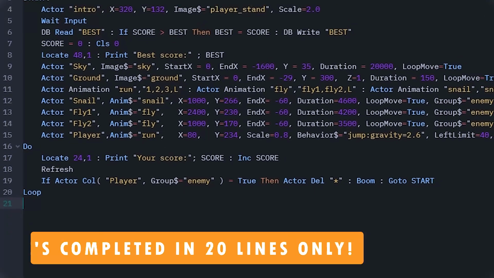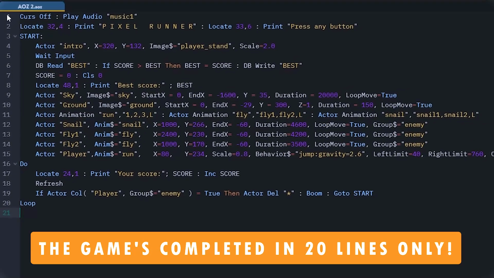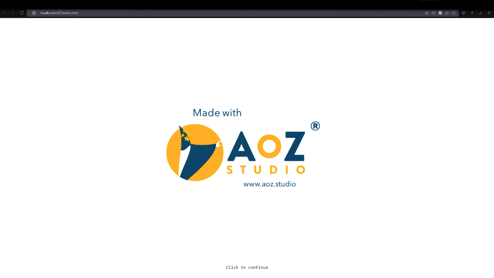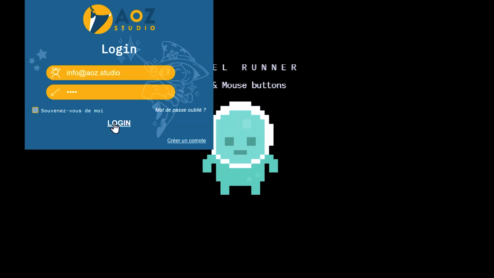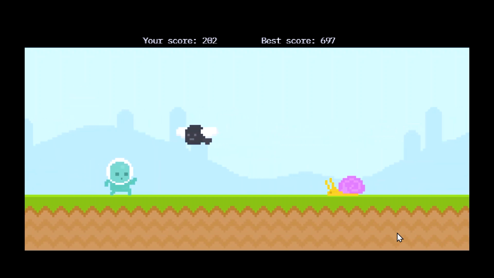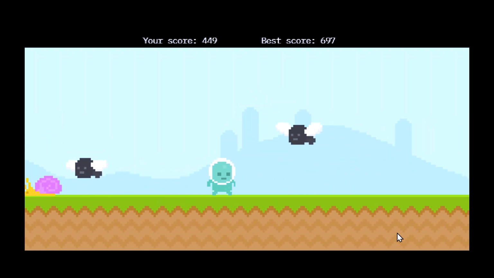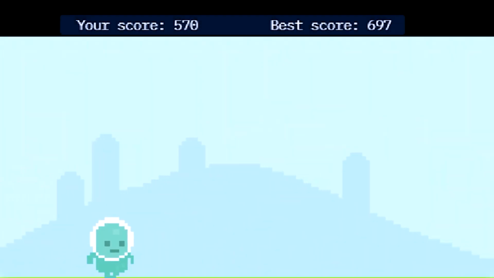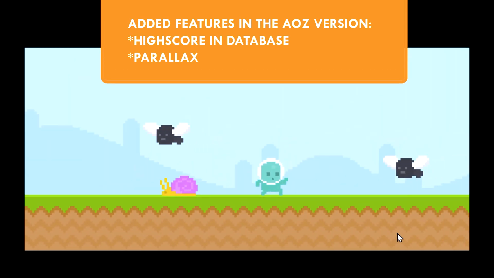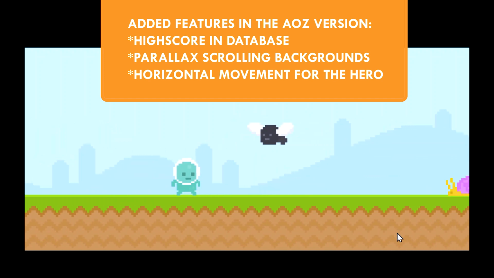And that's it! In just 20 lines of code, I have created a fully functional, simple game using AOZ Studio. Let's check it out. Yes, the game's not only recreated perfectly, but even has more awesome features like your high score using only a single line of code. There's no doubt that with AOZ, anyone can program almost anything they can imagine.